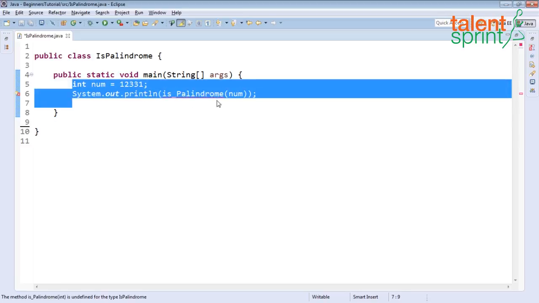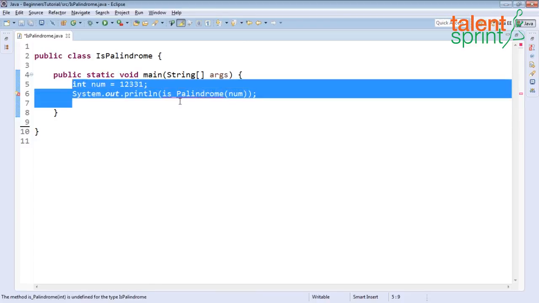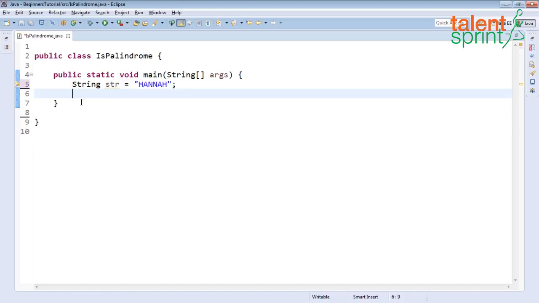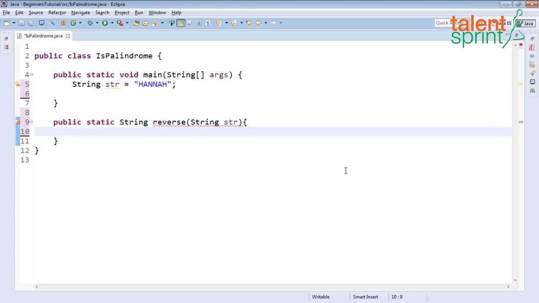Now let's say we have a string that we want to check. So we have String str equals to, let's say, Hannah, the example that we saw. Okay, and quickly write a method, public static. Now what we'll do inside here is we'll create a StringBuilder class. So StringBuilder, create an object instr equal to new StringBuilder.